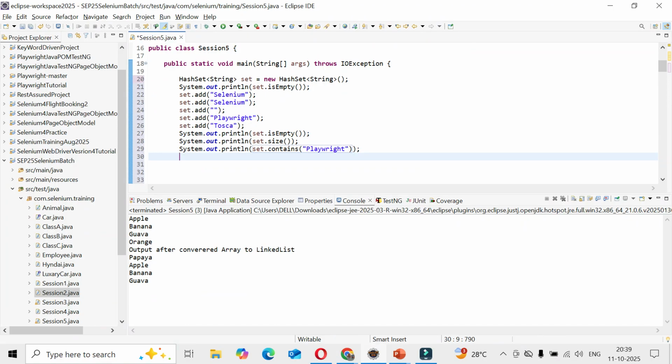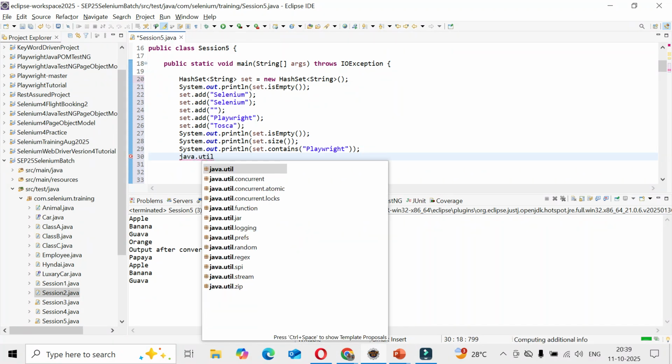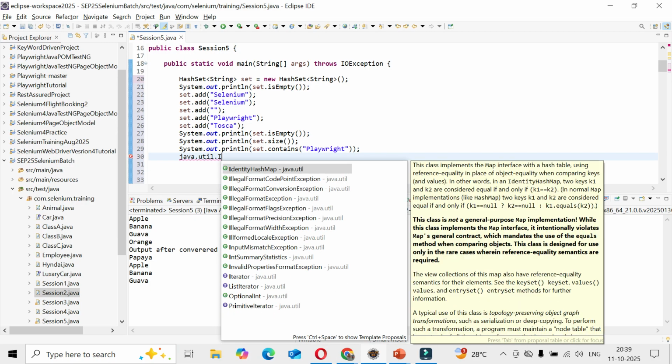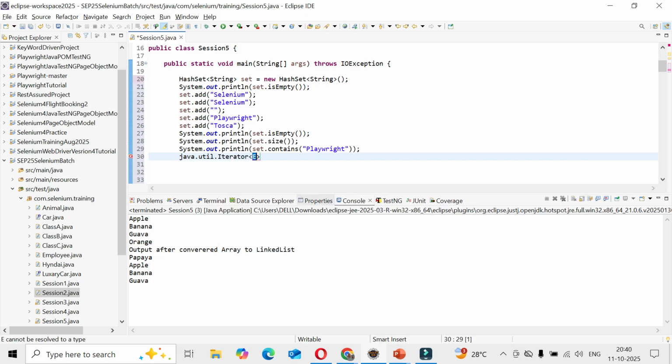Here you can use an iterator as well, apart from the enhanced for loop or for loop. Iterator is also again a class, you can use it. So what is the way we'll do it? First we need to use the iterator. I'll be using java.util.Iterator. You could see Iterator is an interface in the java.util package.